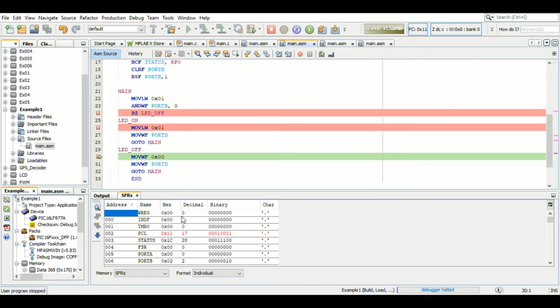Now I want to change PORTB's pin 0 to 1 and see what happens. Look at what I'm going to do. I want to set pin 0 to 1. I'm just going to double click on this and set pin 0 to 1. Press enter. Now it has been set to 1 and we'll see what happens. Now when I go here, you can see the W register is 1. Why? Because now PORTB's pin 0 is 1, so when I AND that with 0x01, my result is 1.